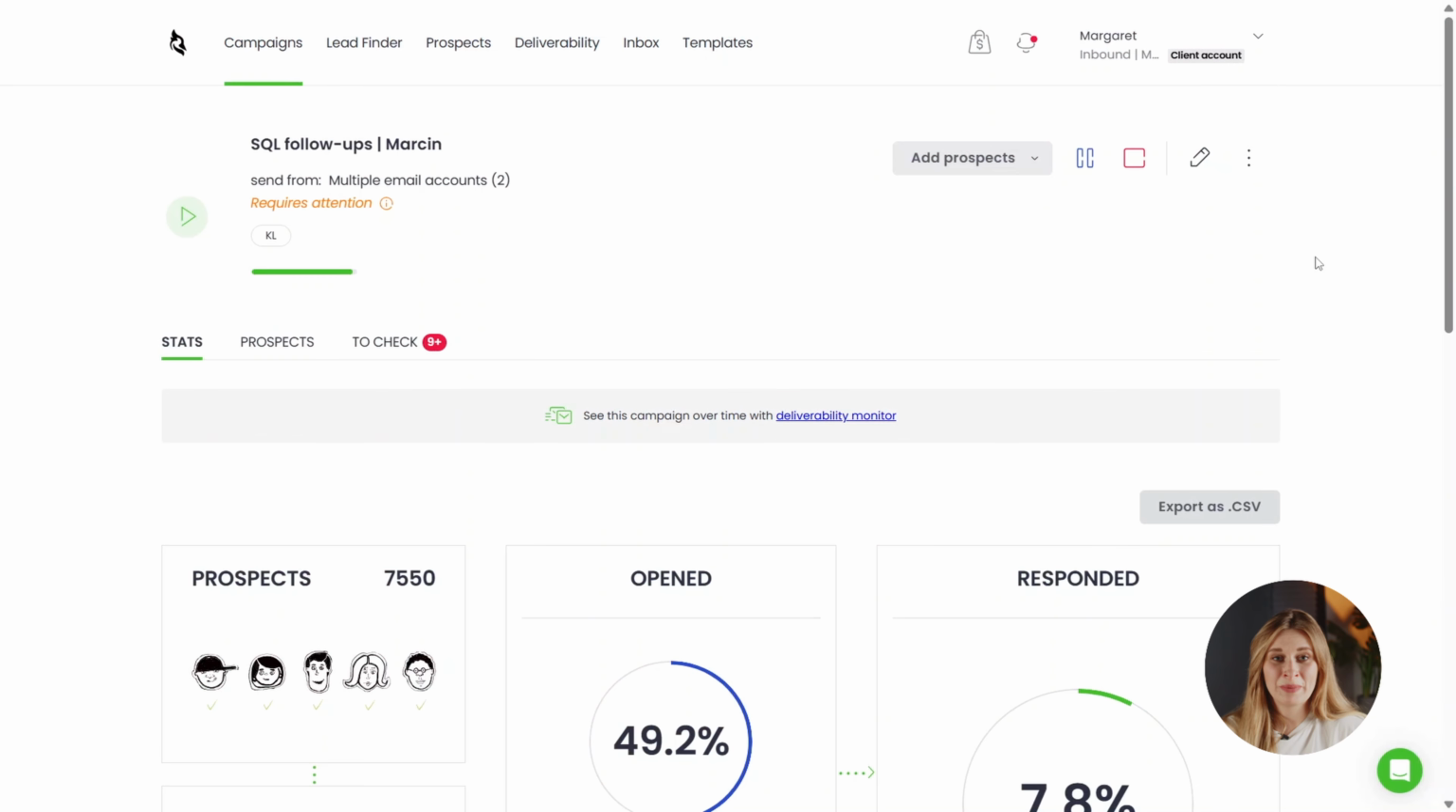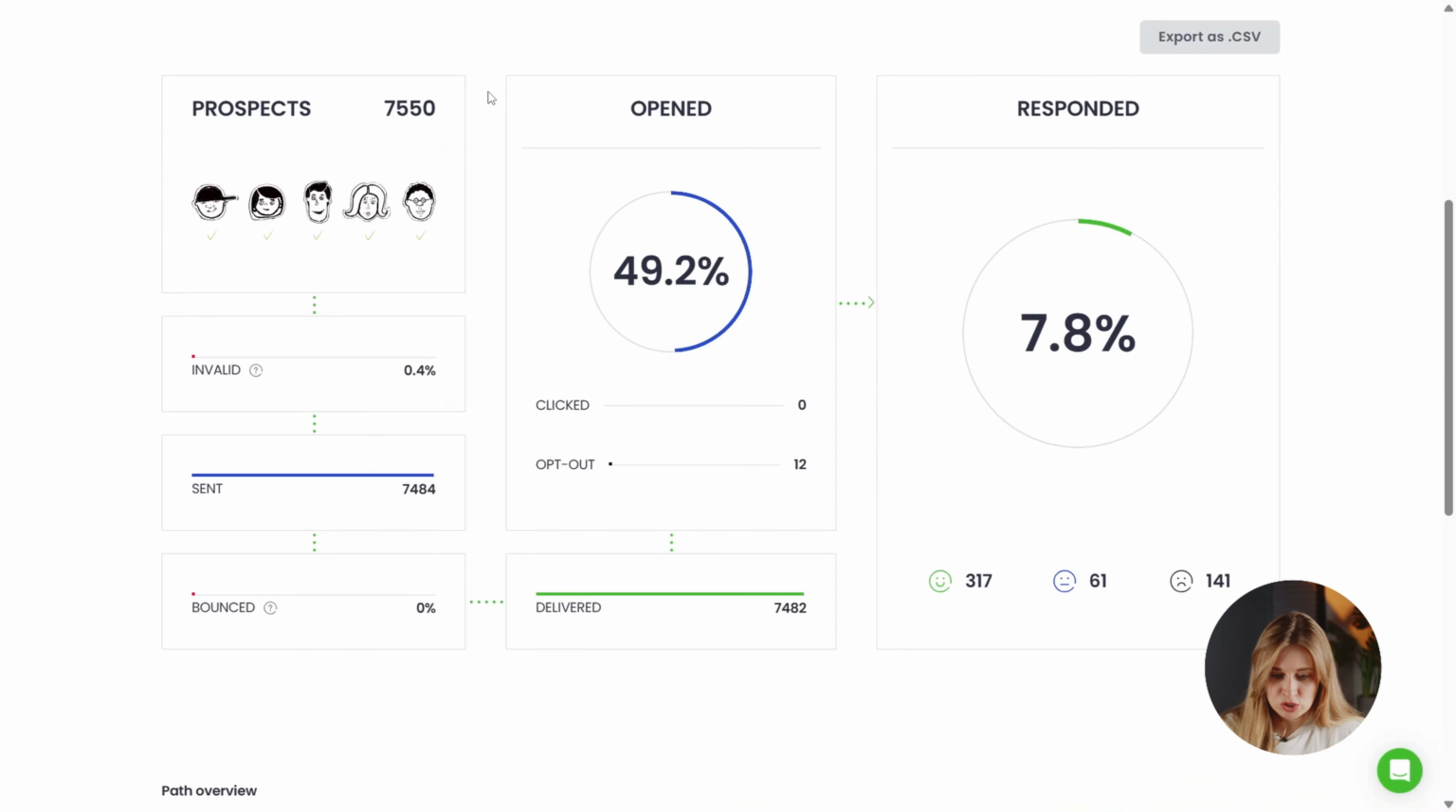When you click on your campaign while it's running, you will land on the stats screen. On the top left, you will see the number of prospects. Then you will see invalid prospects. Those prospects are filtered out by Woodpecker because there are high chances that those email addresses will bounce. Further down in the list, we have sent and then bounced. If your bounce rate is high, you may want to consider restricting your catch-all validation a bit more. I will show you more about that a little bit later on.